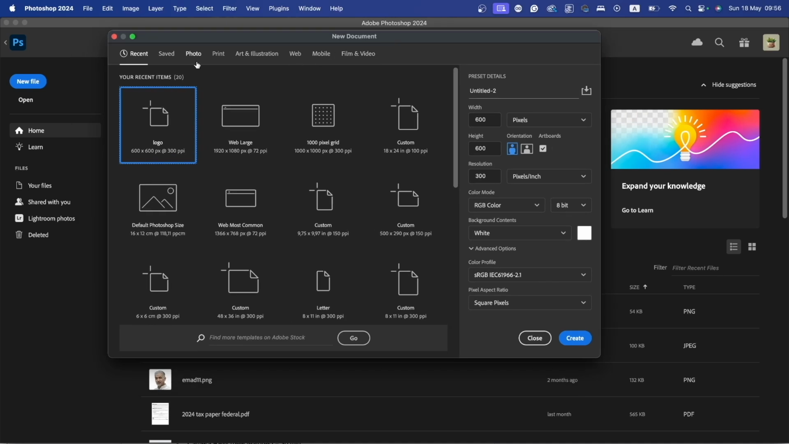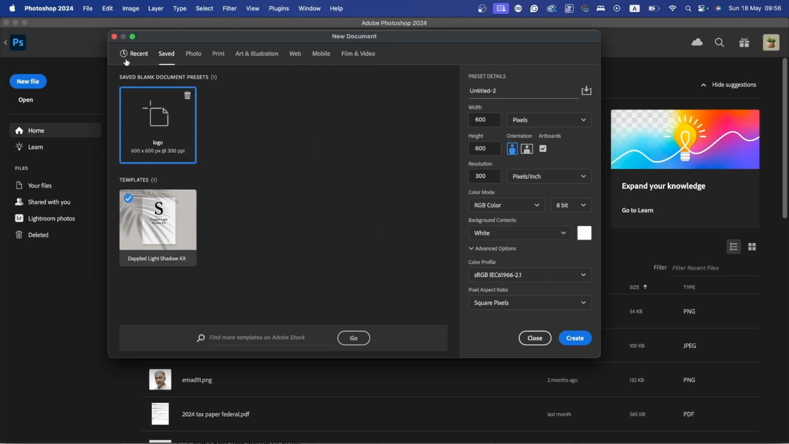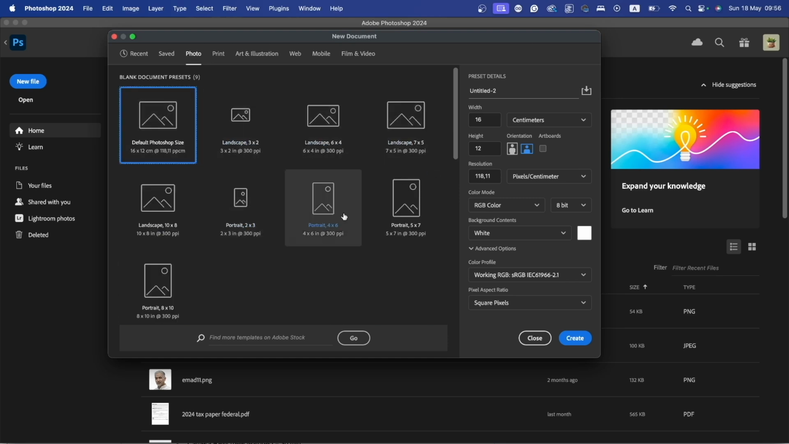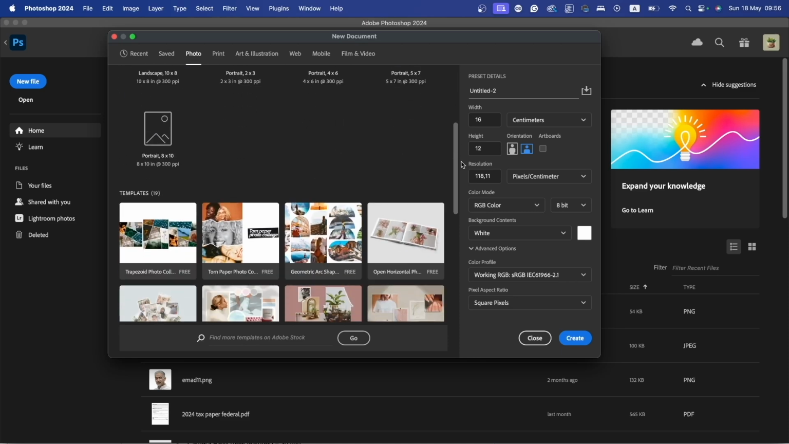We have some things up here. These are presets for different dimensions and DPIs. I'm going to start with photo. We have some pretty standard size things like landscape photos, Photoshop size. We can click on this for other things, portraits, and different items.